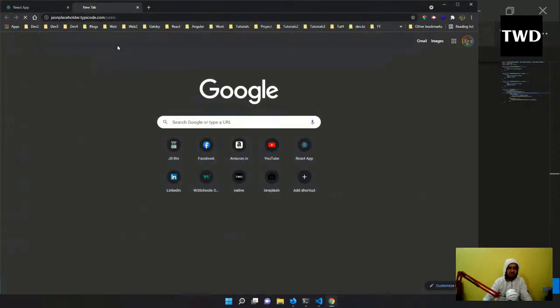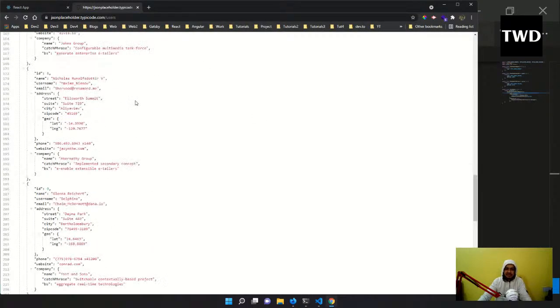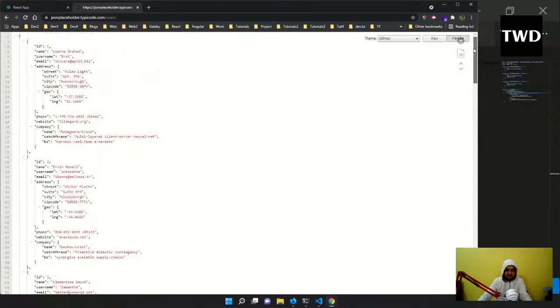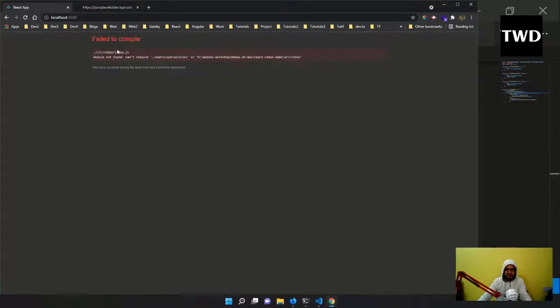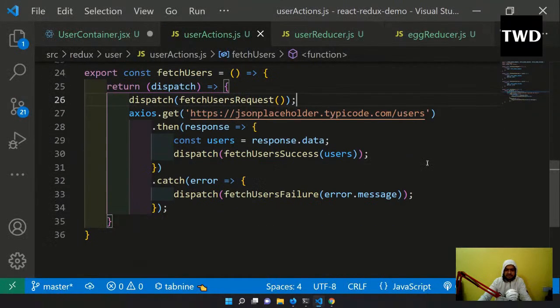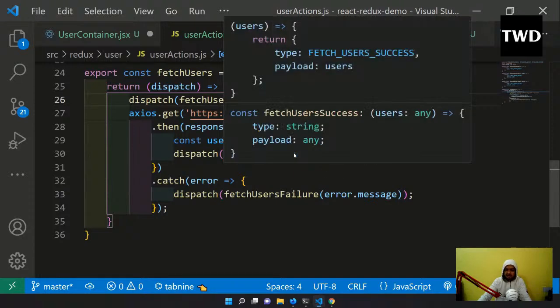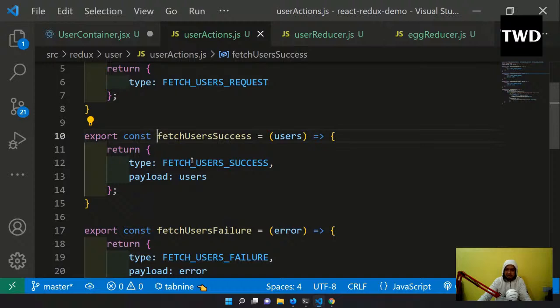Let me show it once. The users endpoint is like this, an array of users is there. So the API call is done and we get an array of users in response.data. Then whatever that array of objects is, I pass it as users to fetch users success, which is of type fetch users success, and the payload is users.